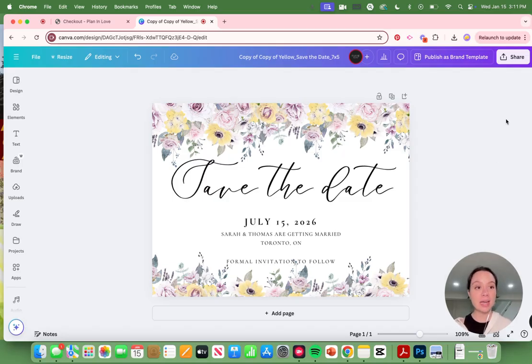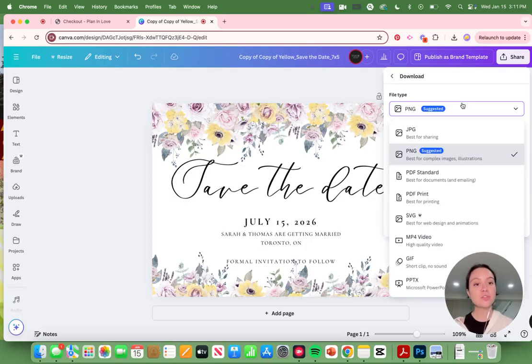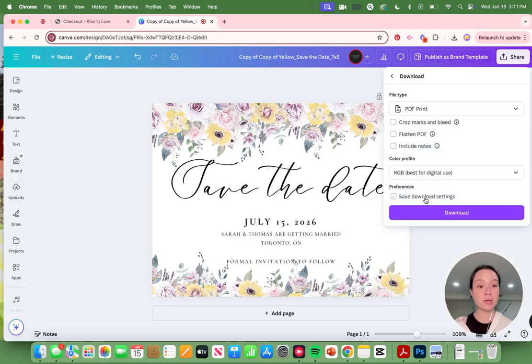So I'm going to make sure, again, my file name is appropriate. And then I can go up here and hit share, and then I'm going to download this here. For printing and stuff like that, you can go ahead and do PDF standard. That's best for, or excuse me, PDF print. That's best for printing, stuff like that.